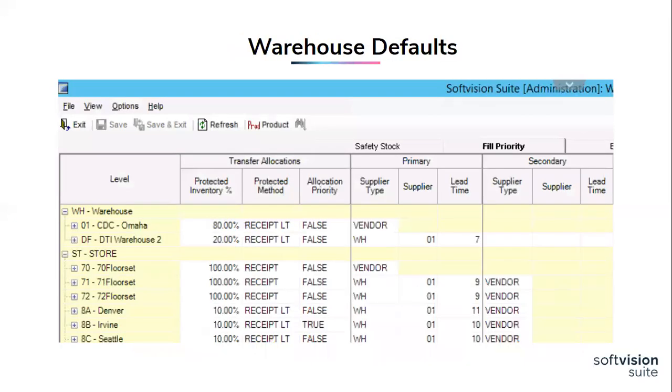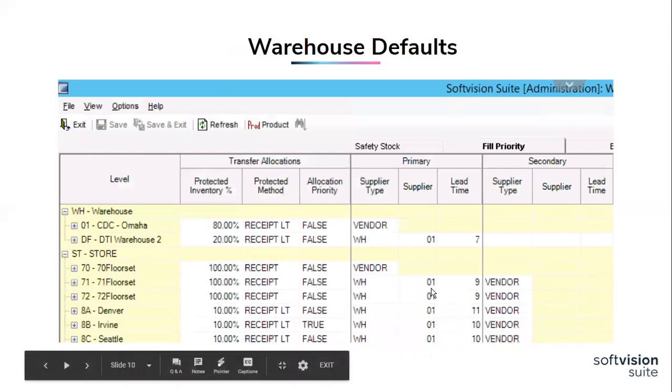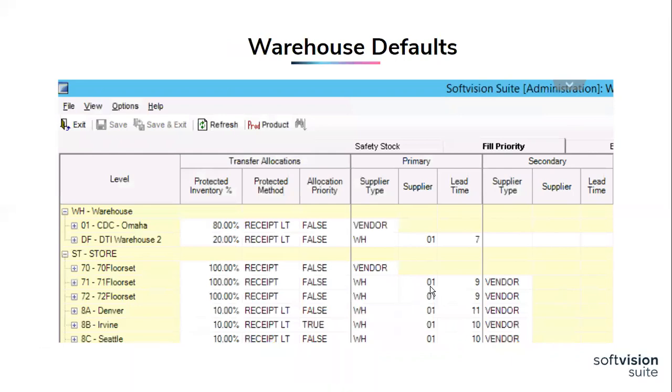Sure. So as Janine mentioned, the warehouse default fill priority tab is a required tab when setting up multi-echelon for all our locations. It provides the base rules for replenishment for each location and how that will be sourced and managed. So Stuart, you want to head to the next slide?